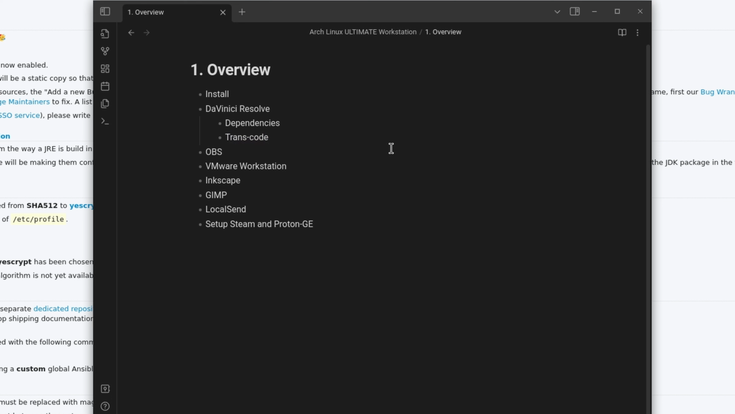And then we'll run through OBS, getting it set up. We'll set up VMware Workstation, Inkscape, GIMP, LocalSend, and then to round the video out, we'll set up Steam and Proton GE together.